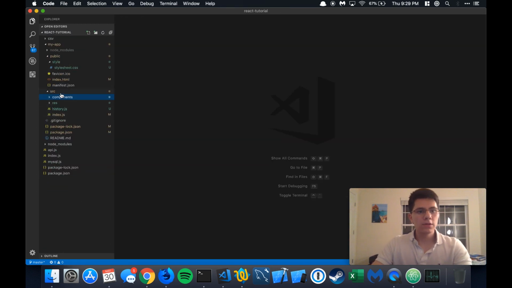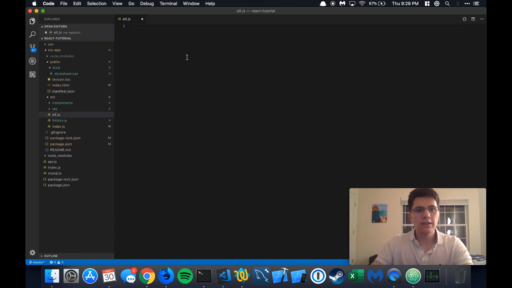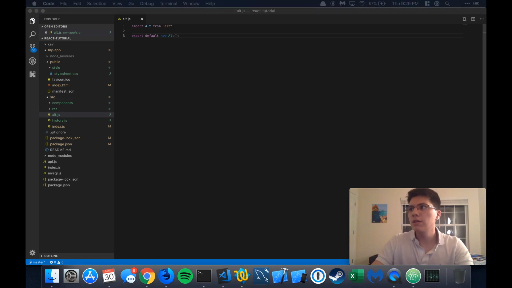Okay, now the first thing that we're going to do is under our source folder, we're going to create a file called alt.js, and this is going to allow us to use that alt library we just installed to create our stores. So we're going to import alt, and then do export default new alt. This is going to create our alt object that we're going to use later.